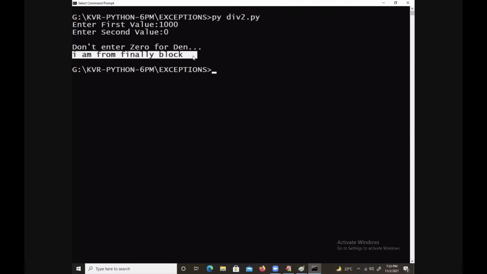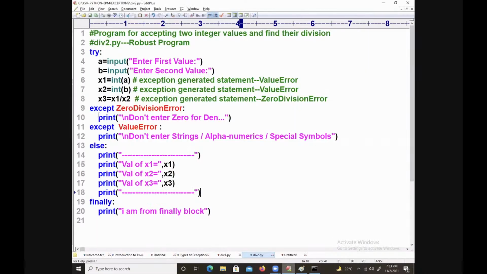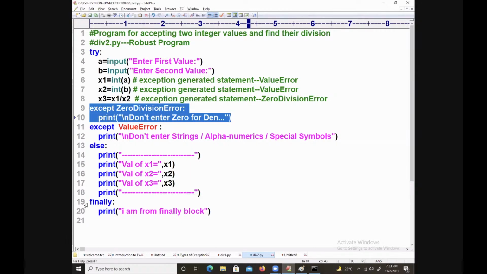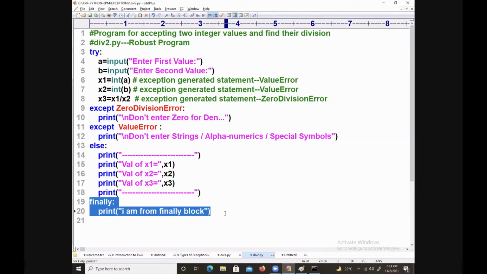I am from which block? Finally block. See, beautiful. Zero division error occurs and then the finally block is executing compulsorily.